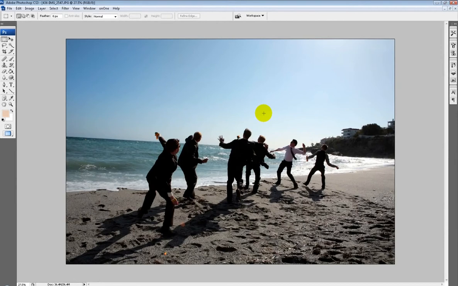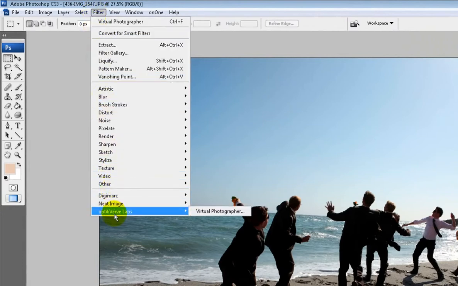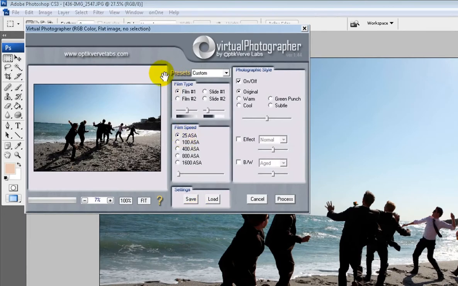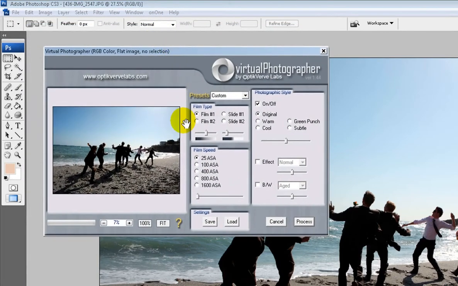But one thing I'm going to show you is a free plugin that you can get for Photoshop. I'm not sure if it works as a standalone as well, but Optic Verve Labs are the people that make it, and it's called Virtual Photographer. If you go to Google and type in Virtual Photographer or Optic Verve Labs, you will come up with the website that gives you a free download, and it's well worth getting, and I'll show you why. It's free, it's very simple to use, with a very simple interface, but it's got quite a few effects that you can use on here.